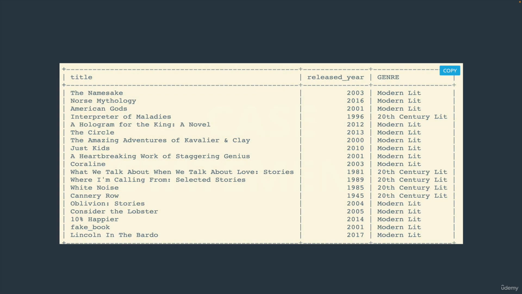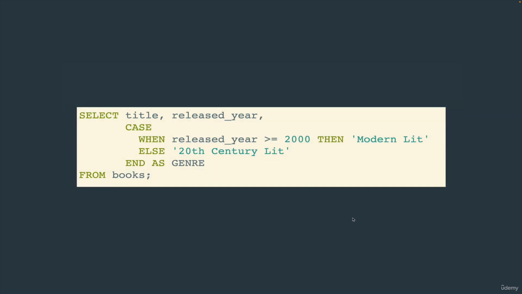An example of this would be something like selecting the title and the released year from books. But then this third column is a new column I've made up when I was selecting called genre. And it has different values depending on the value of released year. So for every book released after 2000, it says modern lit. Otherwise, it says 20th century lit for all the 1900 books. 1981, 1945, all that.